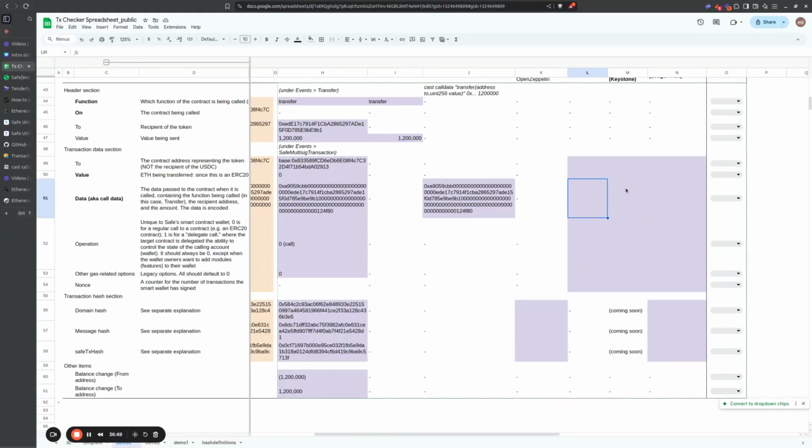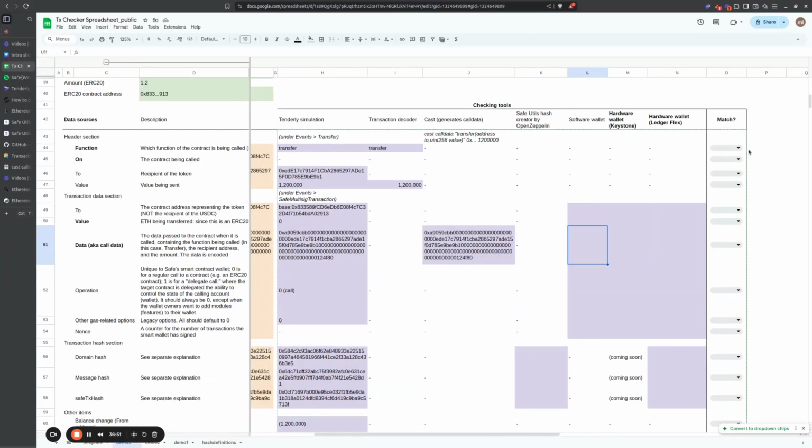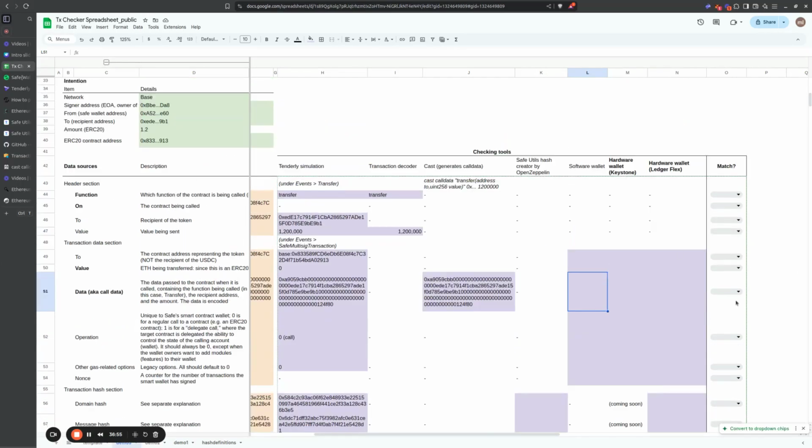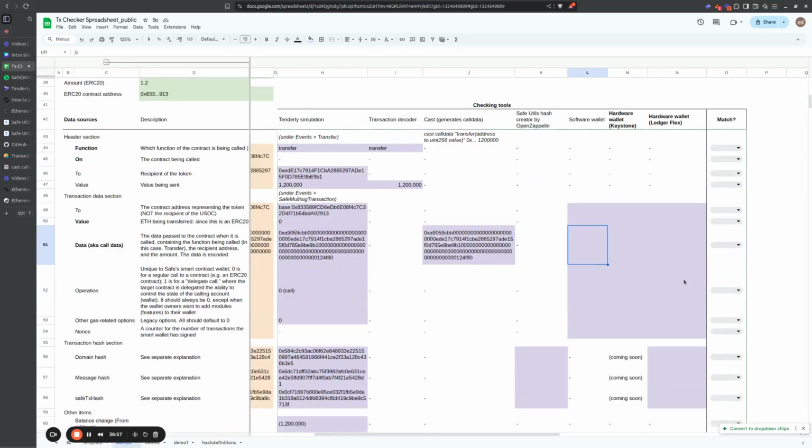So the only homework now is to see if all of these match, and if they do, you give it a green yes, and then we're done.